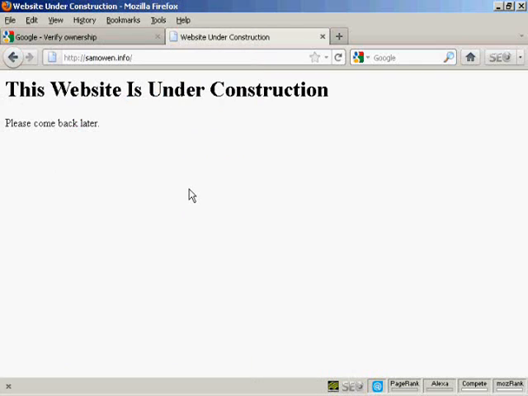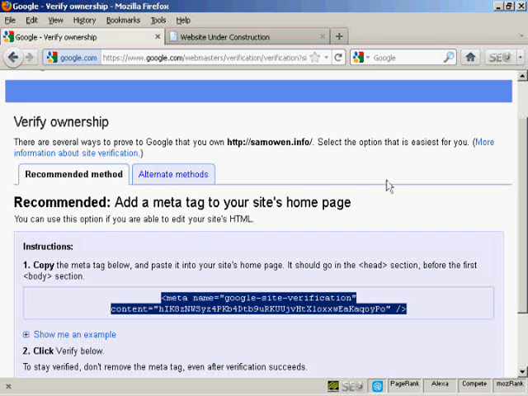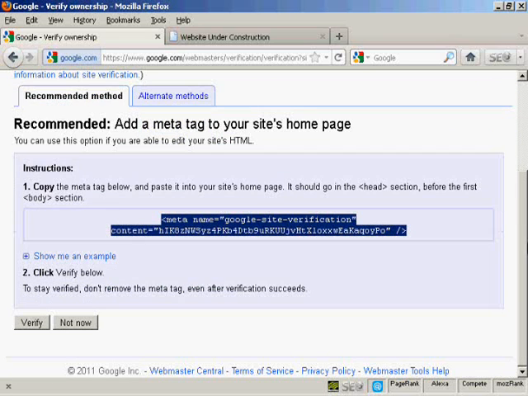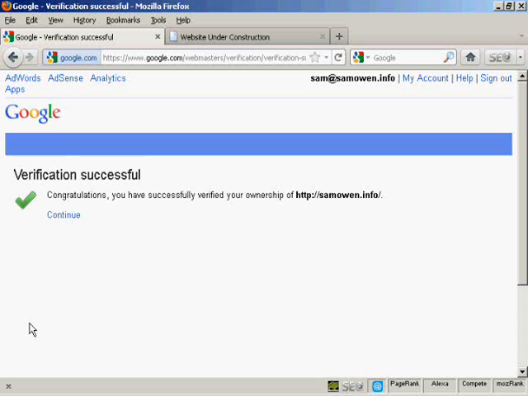And there's the web page now uploaded to my server. So we can now continue with the rest of the wizard. So let's go back to the wizard and click here on Verify. And there we go. It says verification is successful. So now click on Continue.